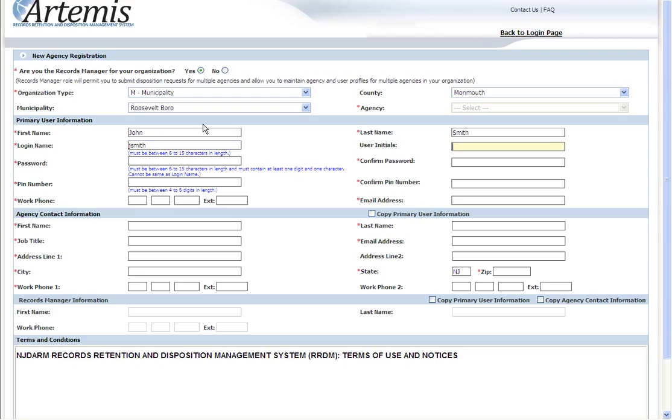This will now take me over to my user initial field, and I will enter in my user initials. For my password, passwords must be between 6 and 15 characters in length and contain at least one number and one character. So I will enter in my password, press tab, and I will confirm my password. This will now take me to the PIN numbers field. PIN numbers must be between 4 and 6 characters in length and must be all numbers. So I'll enter my PIN number, press tab, and confirm my PIN number. And then I will complete the other two fields in this section, which are phone number and email address.